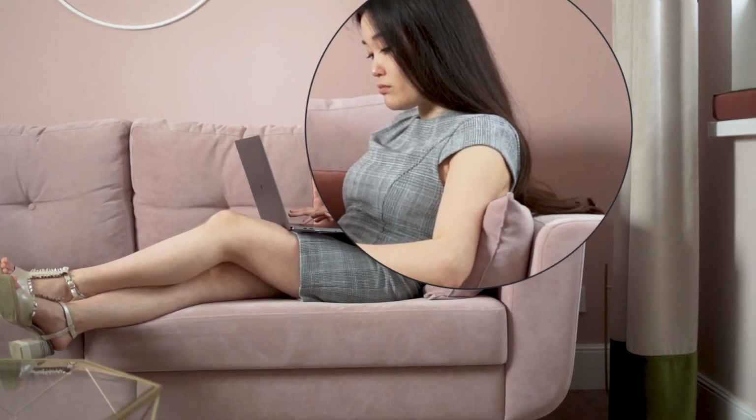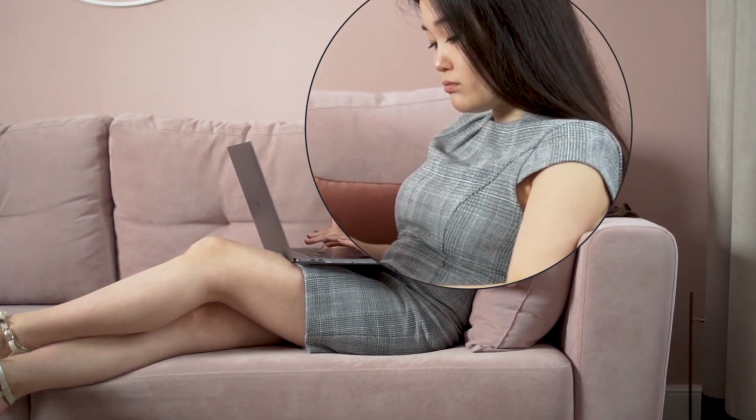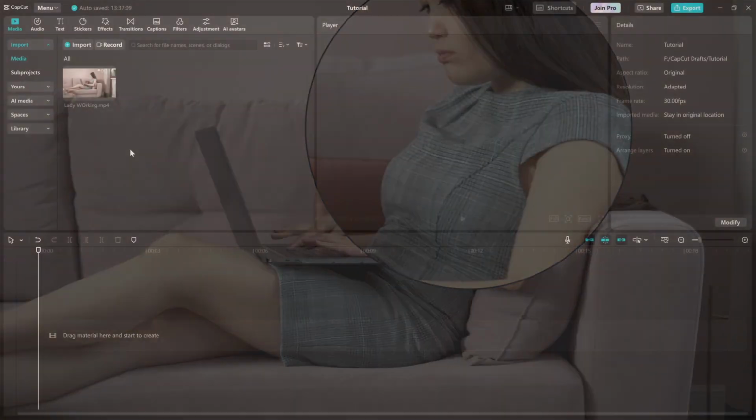Today, I'll show you how to add a magnifying glass effect in CapCut PC to zoom in on important details in your videos. Let's get started.